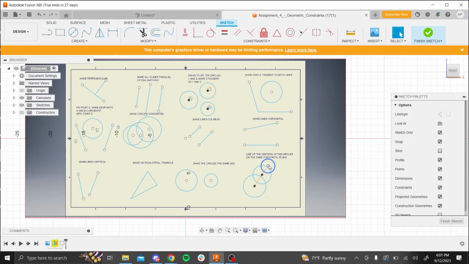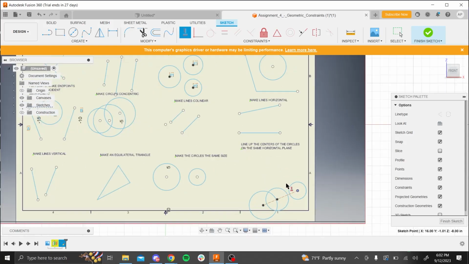Now that our line is there, we want to make it horizontal, so we can utilize the horizontal tool. Pull it down a little bit and use our horizontal constraint. Okay, this is annoying. Okay, so we use our horizontal tool to make the line horizontal. So that's how you're supposed to do it.